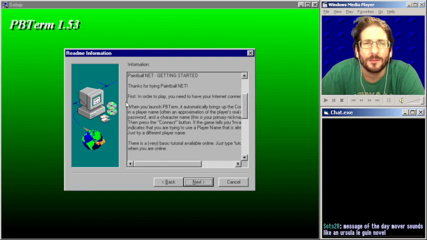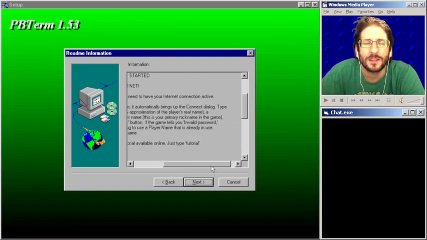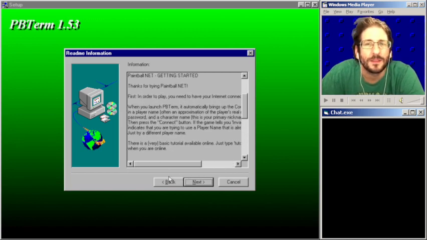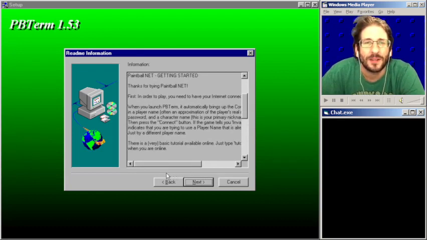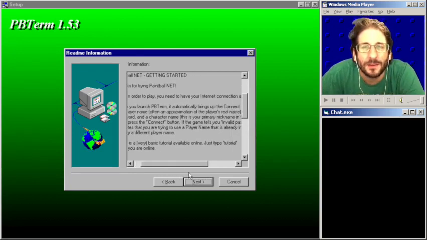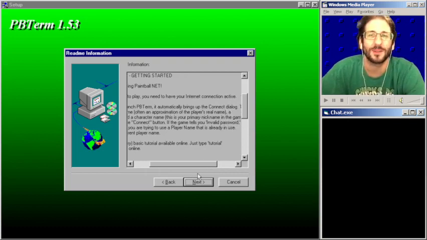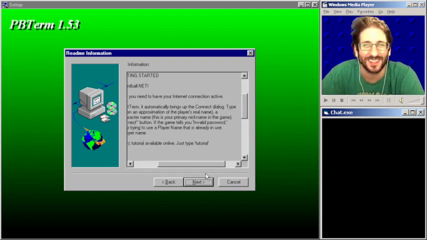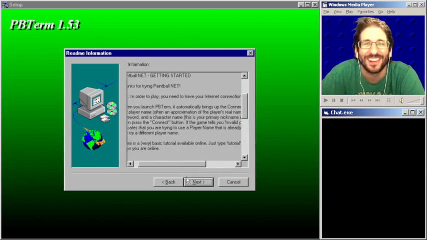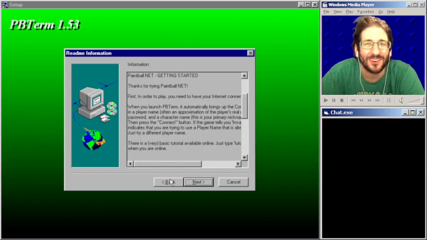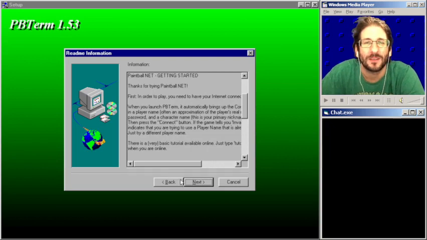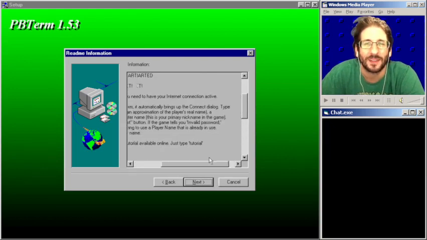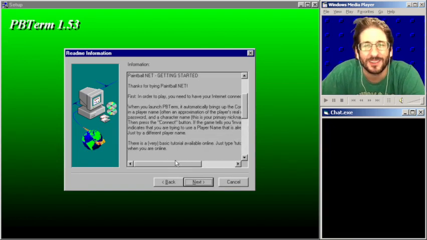Yeah, thanks for trying. First, in order to play, you need to have your internet connection active. When you launch PB term, it automatically brings up the connect dialog. Type in a player name, often an approximation of the player's real name. Maybe back then, you don't usually do that now. A password and a character name. This is your primary nickname in the game. Oh, so you have a different display name and account name. So that's valid security.